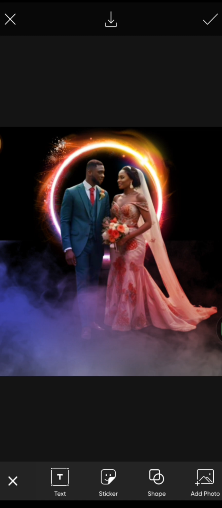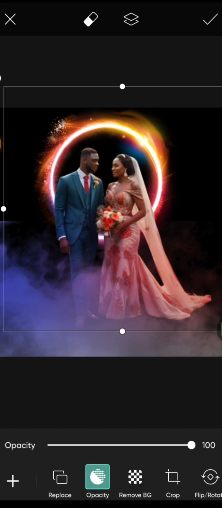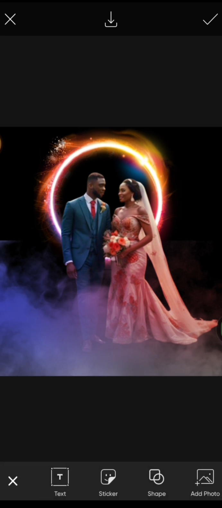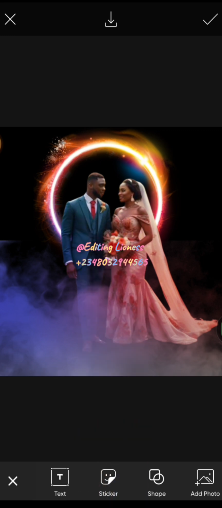So once you're done with that, your picture is nice. It's as if it's a picture made in heaven. You see how elegant it looks. See how elegant our image looks. Someone will just see you creating an image like this and start wondering how you're able to achieve that. So you've learned how to add ring lights to your image.